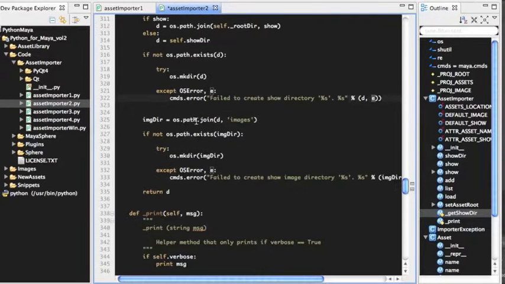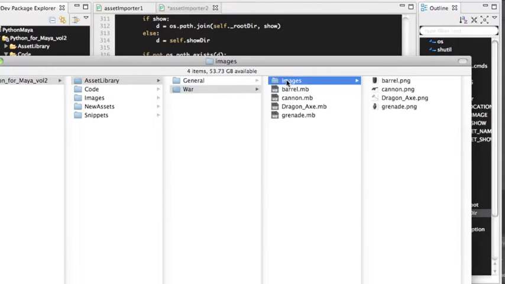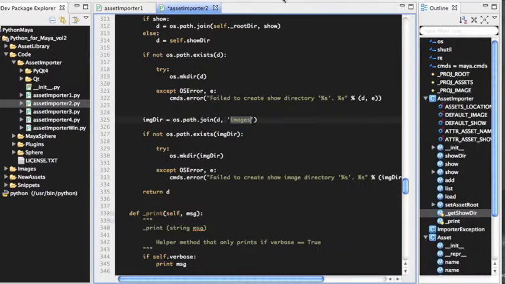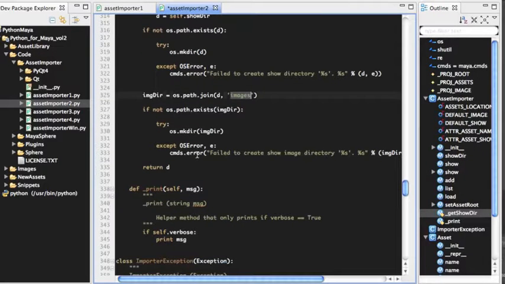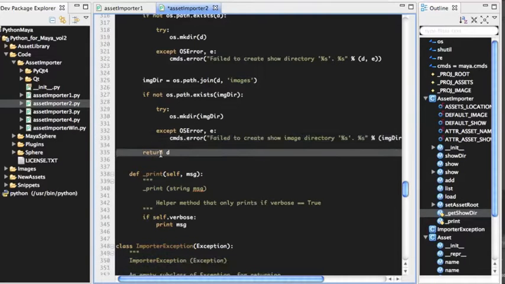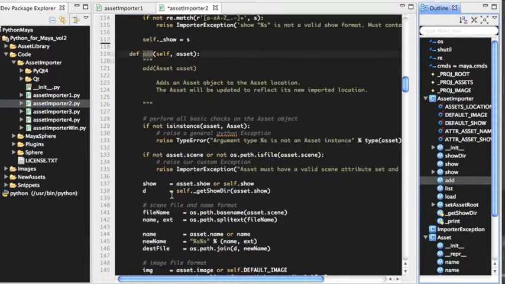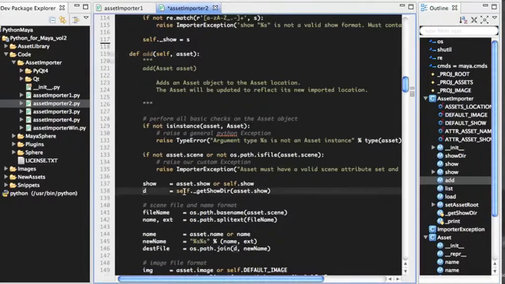So if that works, we keep going, and we need to make the images directory. And that's going to be the show directory plus the images. So it's going to make this directory right here. Let's go back over here. And it does the same thing. It tries to make it. If it can't make it, it's going to fail out. And finally, it's just going to return the show directory that it made. So let's jump back up to here. So that's how we get back up to here. We call this get show dir with the show of the asset to make sure the asset exists in the, or the show exists.